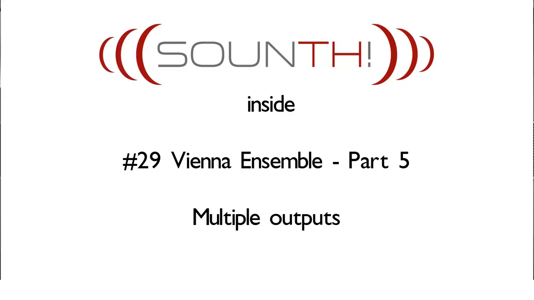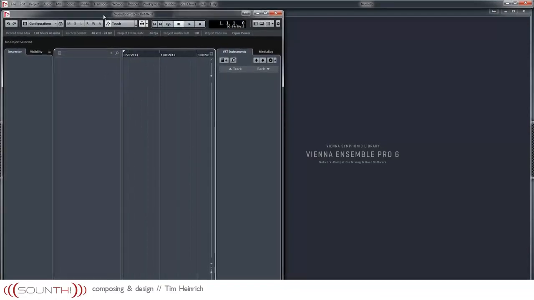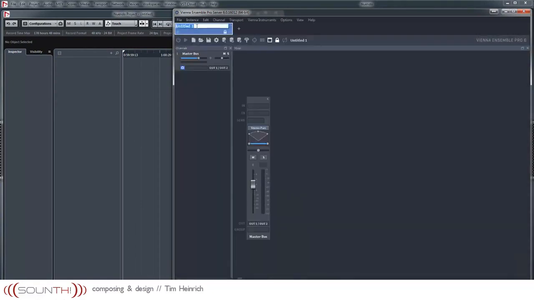A few people asked how to handle multiple outputs in Vienna Ensemble Pro. So I've created an empty session in Cubase or Nuendo and Vienna Ensemble Pro. At first, I create a new instance. Let's call it instruments.